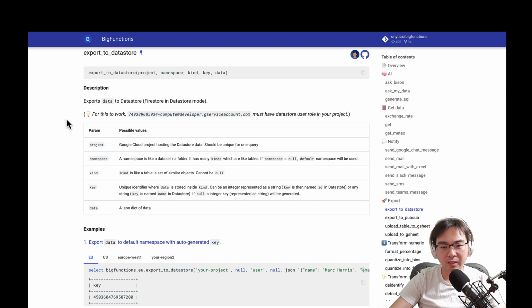So this has a very easy form. I'm not going to go through how to use Big Functions in today's call because the instructions, after I tried it, are super easy. You can just follow these instructions. There's not much to do at all. But if you look at the export to Datastore one specifically, as you can see, this is very similar to the screenshot I provided in the previous slide. You get project, namespace, kind, key, and data. These I explained specifically, and especially the data side is a JSON dictionary of data.